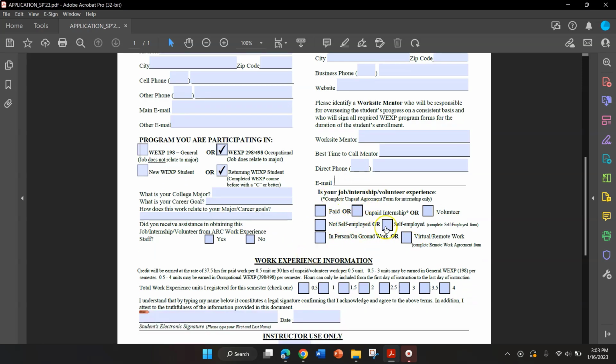Now, this last bit is about your position. So, are you getting paid? If so, click this box. If not, then is it an unpaid internship or are you just volunteering there? Either way, go ahead and click one or the other. Now here, if you're not self-employed, meaning you're working for a company, click that box. Or if you own your own business or you're working for yourself, then click this box.